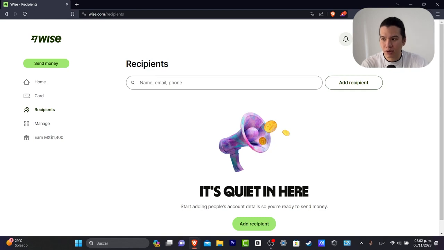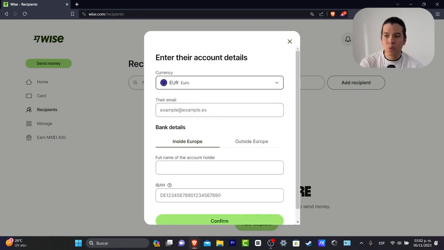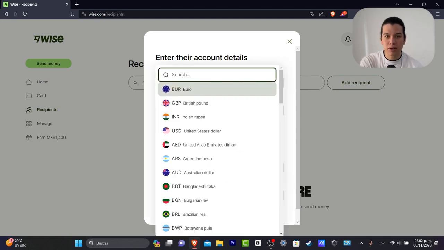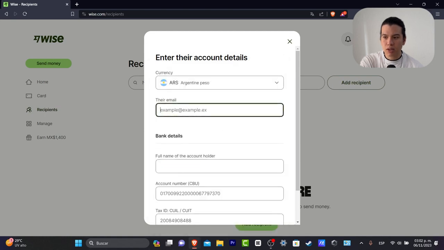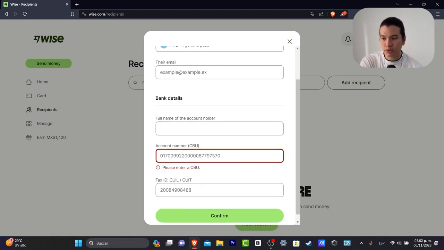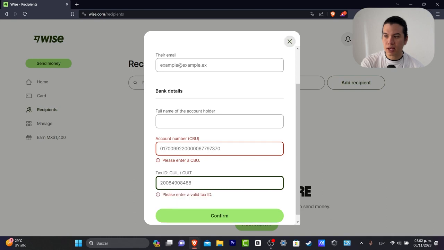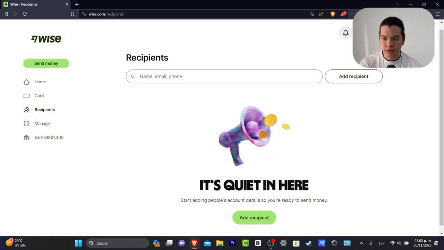So by doing that, you can always go here into add recipient. Let's say that I can go with someone else. And now it's going to be asking you what kind of currency you send to your, in this case, your buyer or your seller. Let's say, for example, that I send Argentine pesos: the email, the bank details, the full name of the account holder, the account number. In this case, since it's from Argentina, it's going to be asking you for a CBU number, the tax ID, and you confirm that information. Now you have created your very first recipient.